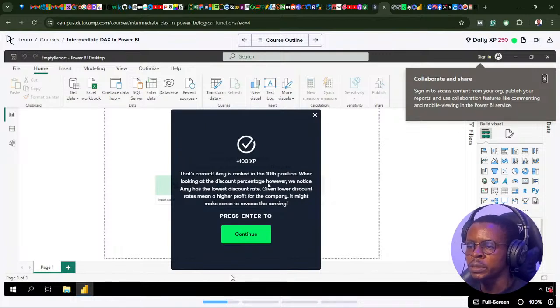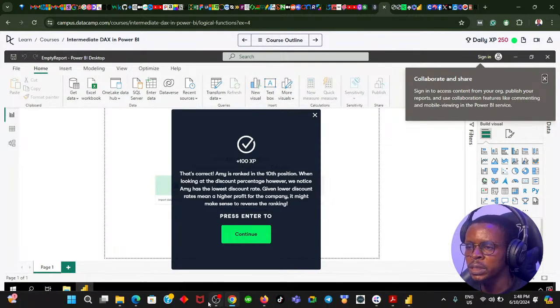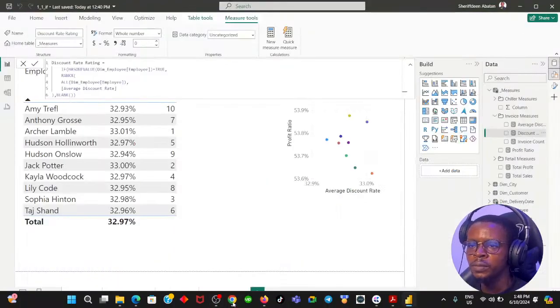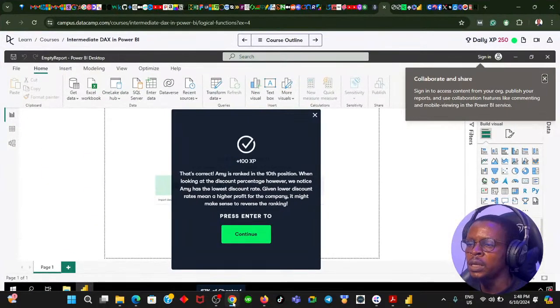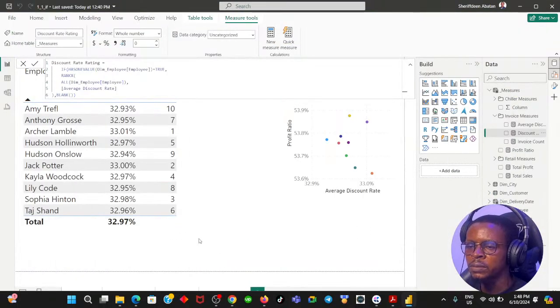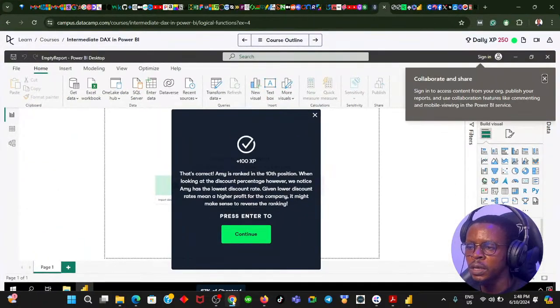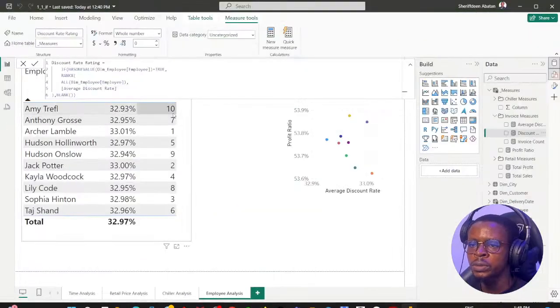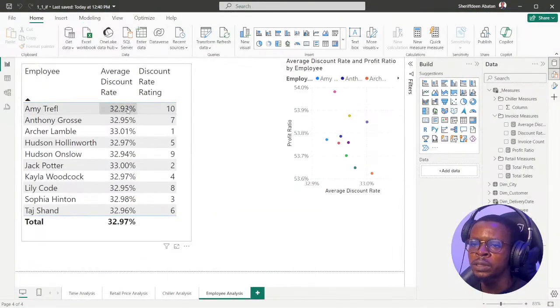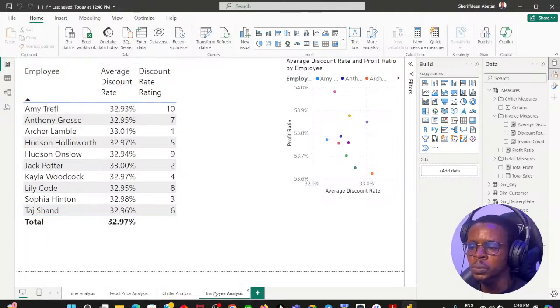When looking at the discount percentage, however, we notice Amy has a lower discount rate. Given she has a lower discount rate, giving lower discount rates mean a higher profit for the company. It may make sense to reverse the ranking. Giving lower discount rates mean a higher profit for the company. That's true. If you are giving a lower discount rate, it means a higher profit for the company.